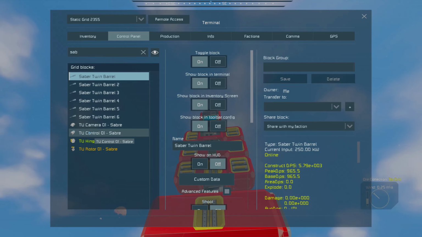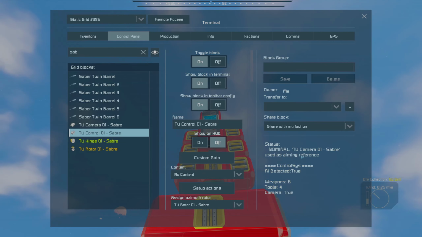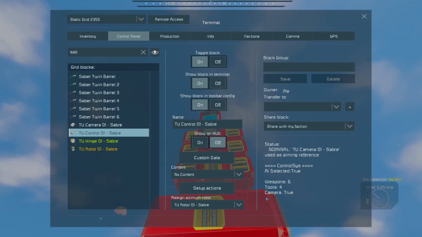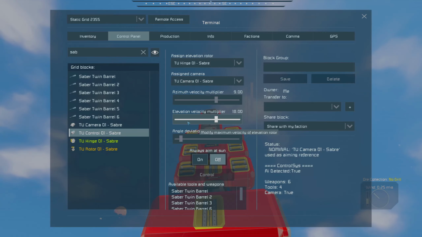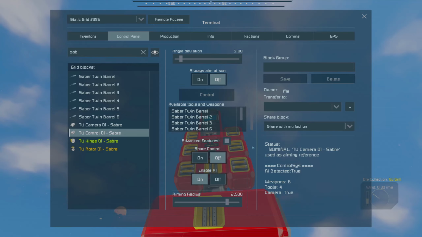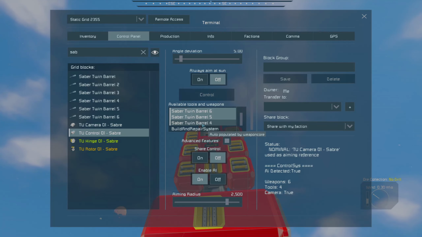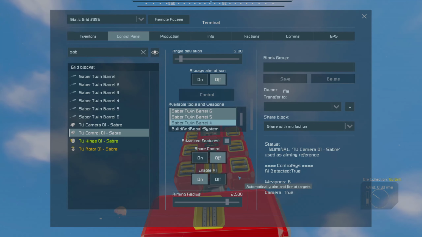Now the turret controller is using the TU camera 01 Saber as aiming. The AI detection is true. And here's our speeds. You can keep it that high, you can keep it lower. Now with weapon core, you can't specifically add weapons to the list. It's all automatically set up according to your target lead group.